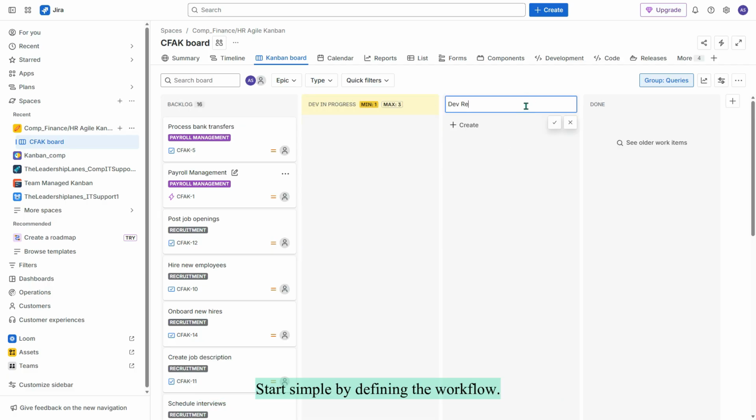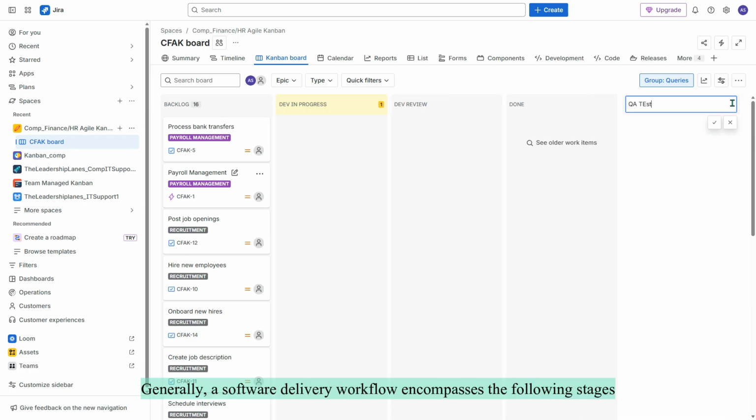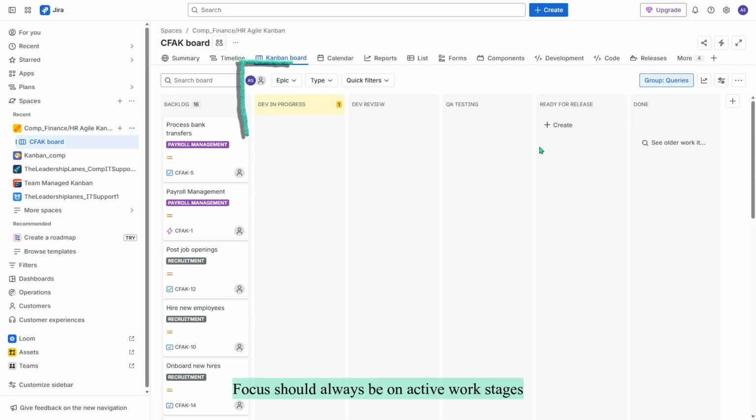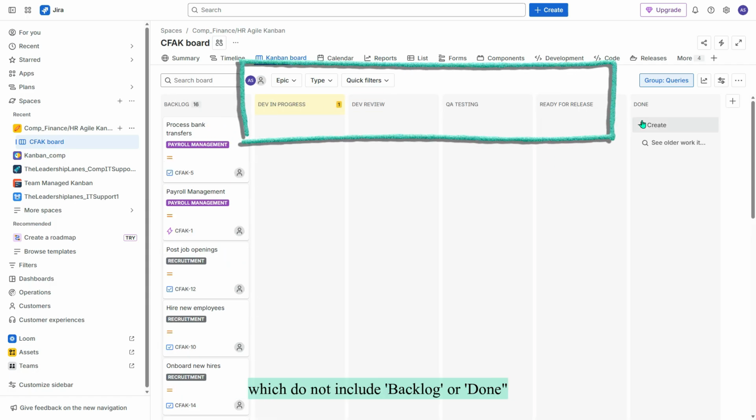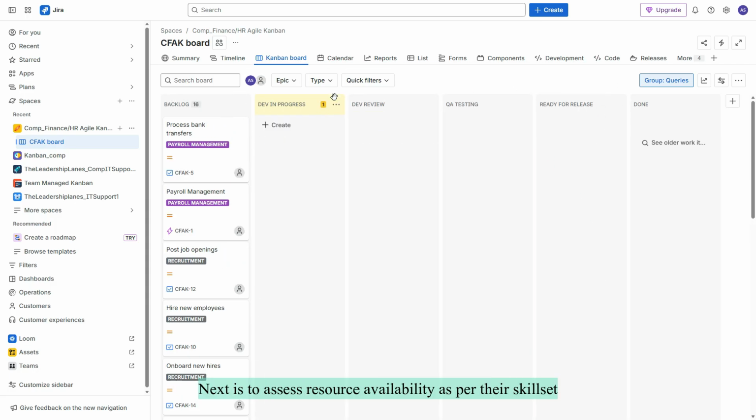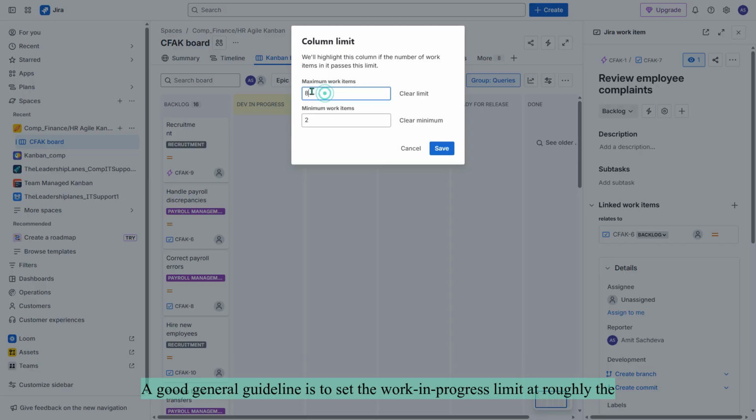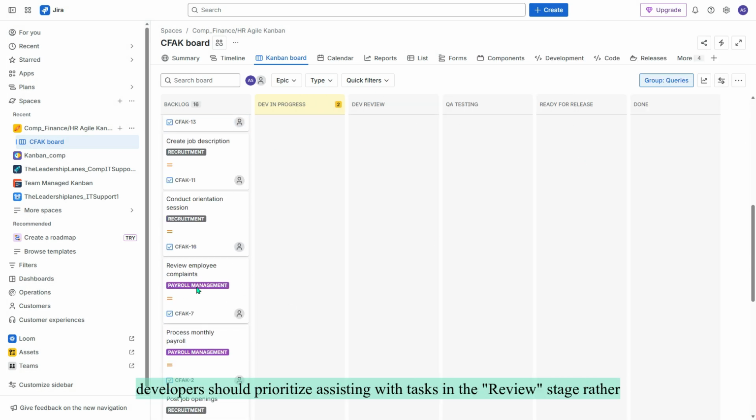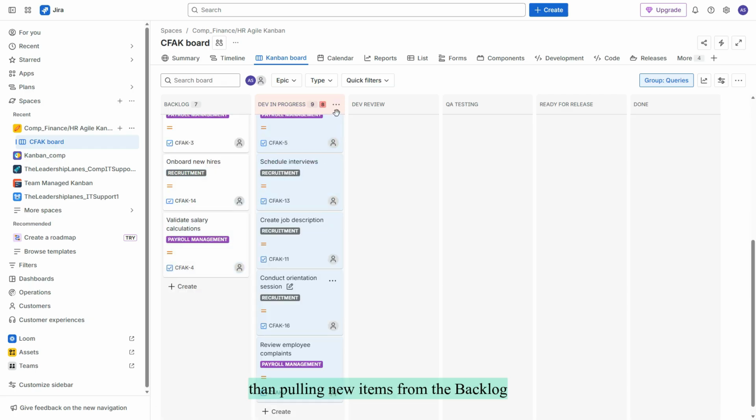Start simple by defining the workflow. Generally, a software delivery workflow encompasses the following stages. Focus should always be on active work stages, which do not include backlog or done. Next is to assess resource availability as per their skill set. Assume there are 8 developers and 2 QA testers. A good general guideline is to set the work in progress limit at roughly the same number as the individuals performing that role. If the dev in progress stage reaches its capacity limit, developers should prioritize assisting with tasks in the review stage rather than pulling new items from the backlog.